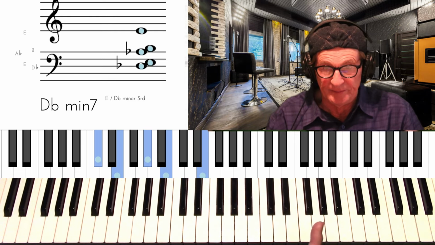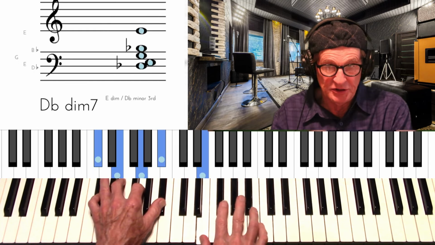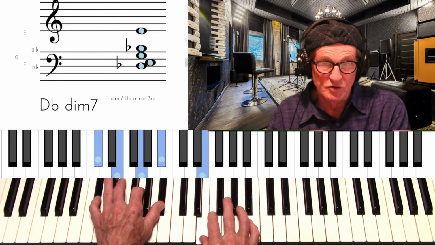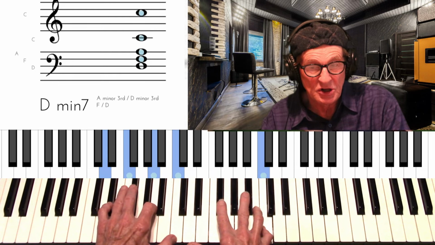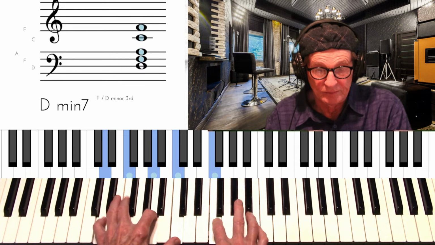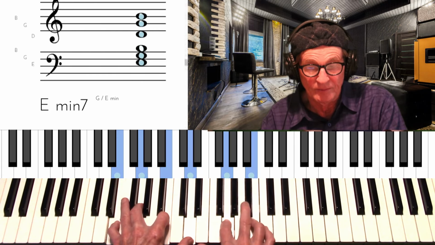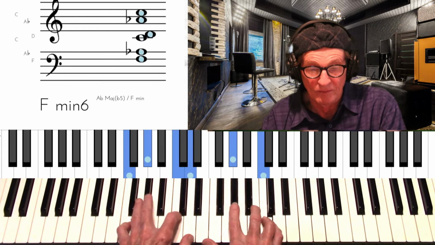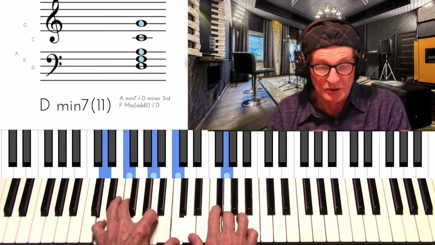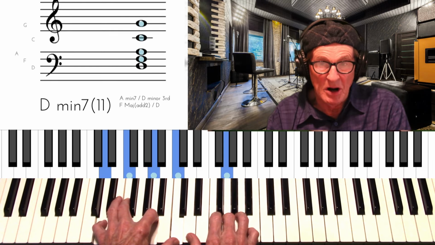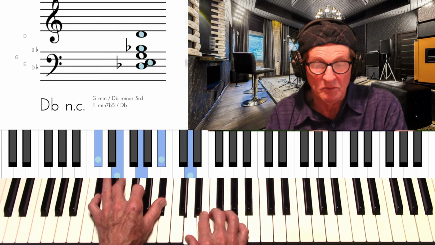All right, now let's put it in C so it's easier to see. C major, D flat diminished, moves to D minor 7, moves up a half step to D sharp diminished. There's our diminished chord moving up a half step to a minor 7. Now descending, E flat diminished to a D minor. And then another diminished half step below, D flat diminished, moving up to D minor.